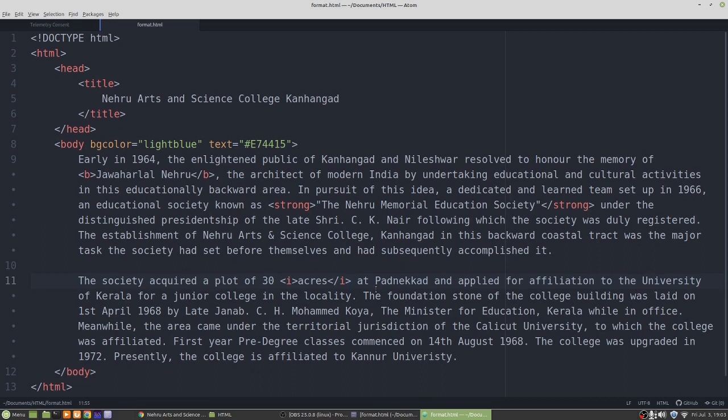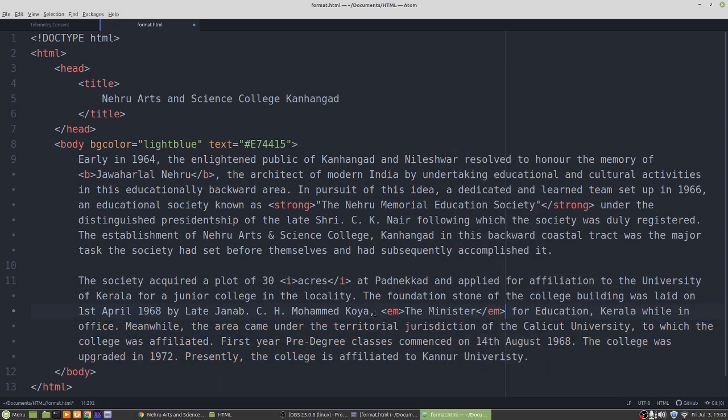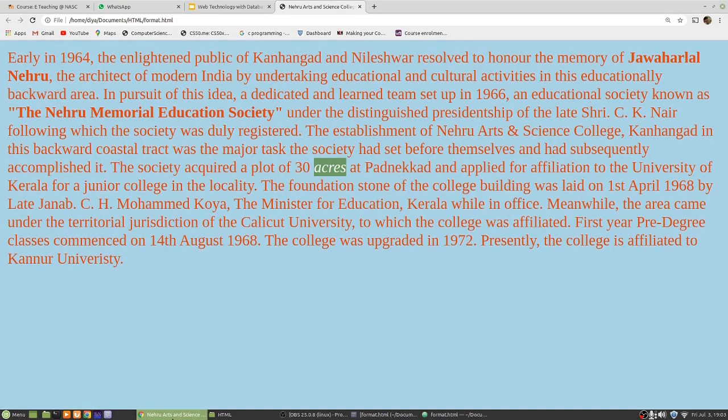The next tag that you are going to use is the emphasize tag, EM tag. Emphasize means to stress more. Suppose you want to make the minister emphasized text, I can say EM is the tag and the closing tag is /EM. So I'm saving this document, going to the browser, refreshing it. You can see the minister is now in italics, but we have put EM for that.